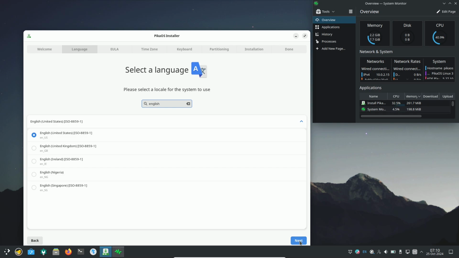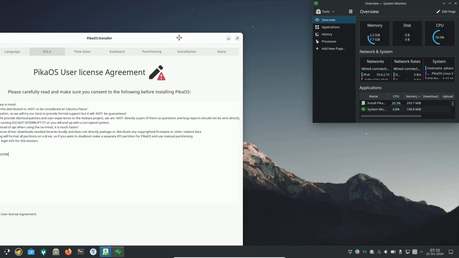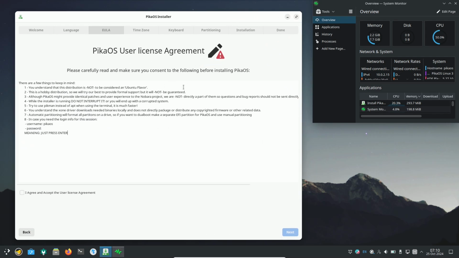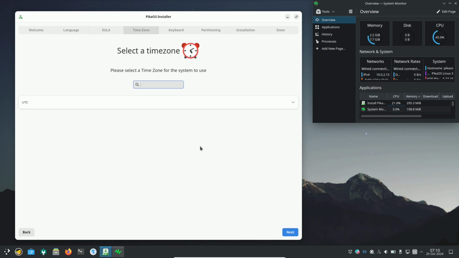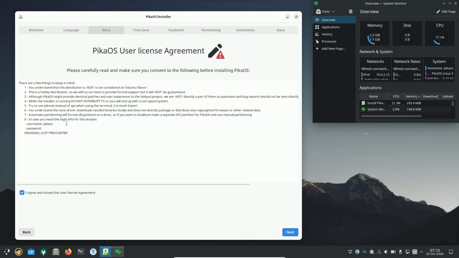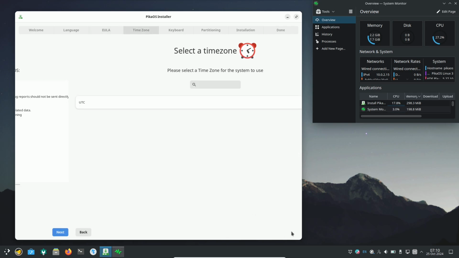Click on next. So it's going to take a few seconds maybe here, and also the installer is taking a bit of time. PikaOS user license agreement. So I think you need to agree in order to click on next, you just need to take this option, click next. So always read everything. So here is all the information. It's better to read it from here, or else you can just try it on your own. So let me click on next.